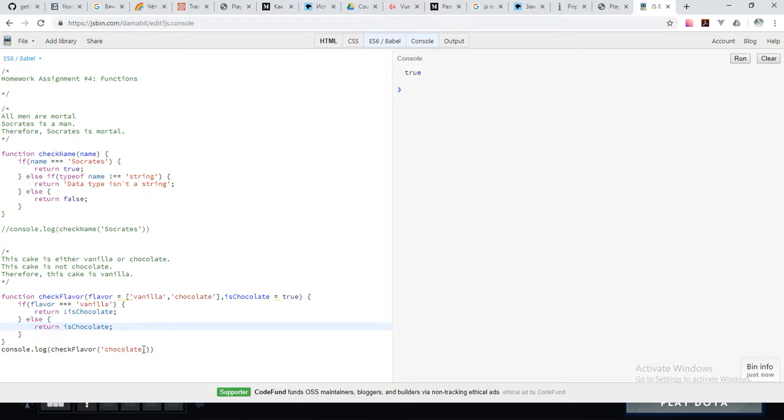Well, let's verify. Check flavor. Okay, run. It displays true. Yes, because it's chocolate. If I type vanilla, it will display, of course, false. Yes, it's false. Well, something like this.